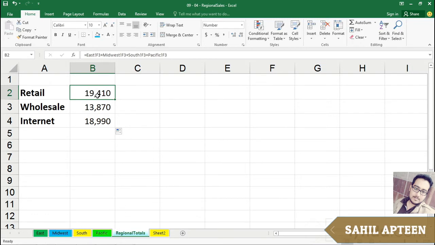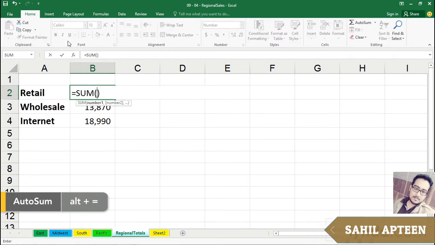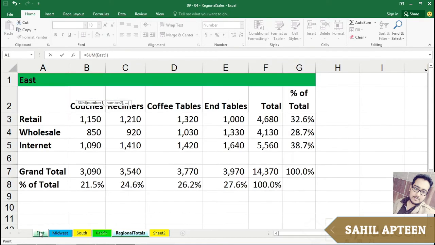Let's just start by putting in sum. And you can do it fast with Alt equal if you wish. Or you could have typed it. Now what I'm about to do is to click the East sheet and with the Shift key, click Pacific. So at one end or the other, we're going to click the sheet, that's East, and then with the Shift key held down, I'll click Pacific. And in the formula bar, you can see the formula is being built and it's almost ready, but it needs a cell reference. And that cell reference is going to be F3. I'll click it and enter it.